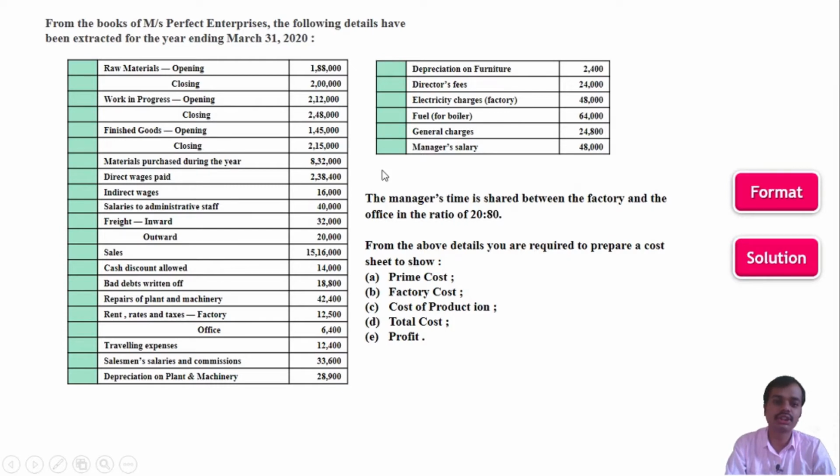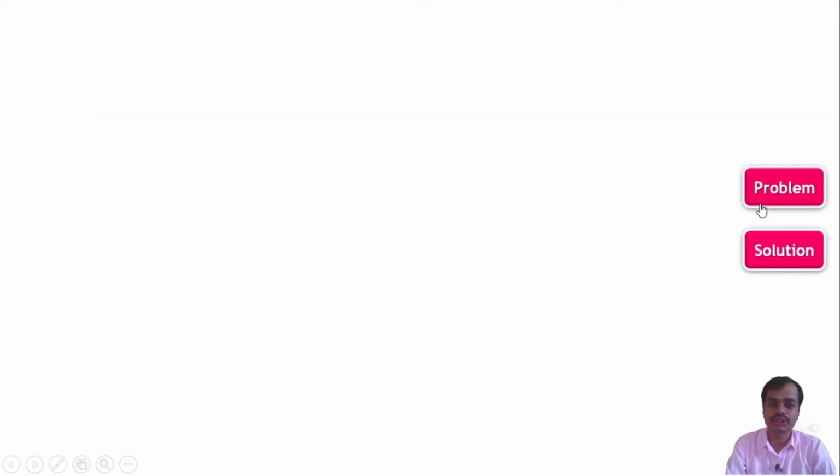All this information is given, and at the end they said the manager's time is shared between the factory and the office in the ratio of 20/80. Okay, this is the adjustment of manager's salary. And they ask: from the above details you are required to prepare a cost sheet to show prime cost, factory cost, cost of production, total cost and profit. So this is the problem, but before we start the solution we will see the format of detailed cost sheet.